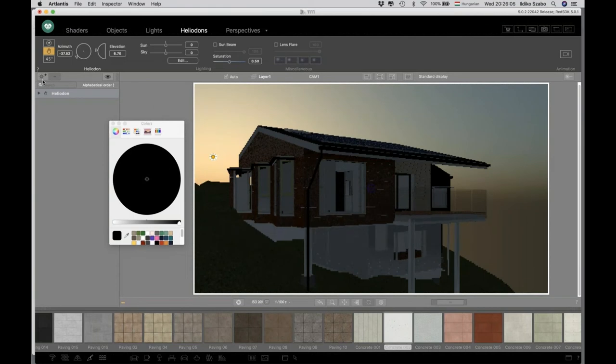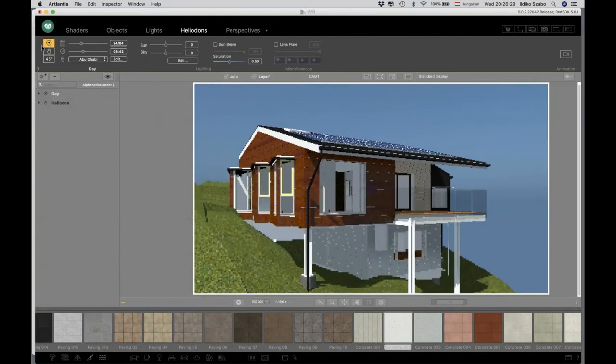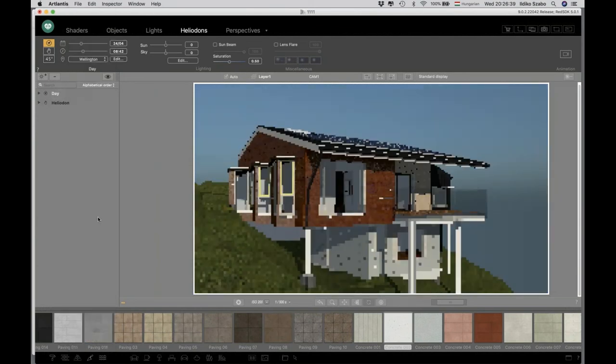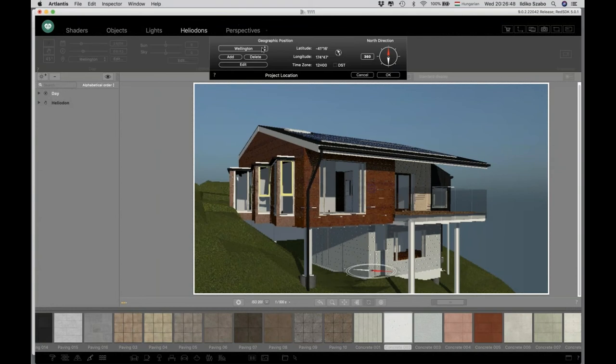But this time I would like to make something which is realistic, and I will create a new sun, duplicate it, call it day, give it a name, right click to activate it for the current view, and change the sun type, because I would like to do an exact sun study. And when I want to do a sun study, it means that I have to locate my project on the globe. Therefore, I have a huge list. Let me choose Wellington, and certainly this building will be located there. But if it's not Wellington exactly, I have the possibility to add new locations with the exact geographical coordinates. I can even manipulate the north.